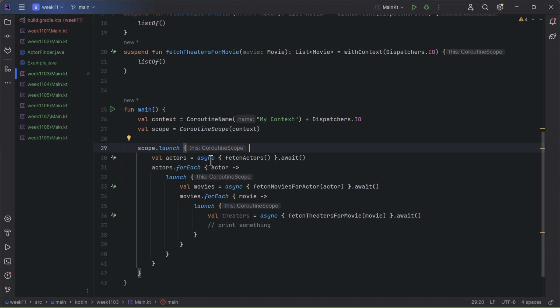If you thought about, let's say that we have two actors and there's two movies for each of those actors and there's two theaters for each of those, that's going to be 2 cubed, what is that, 8 coroutines running at the same time to do this work for us. Well, they're not all running at the same time. We still have to first run this first one here to fetch the actors.